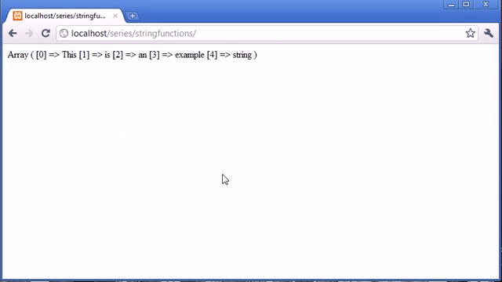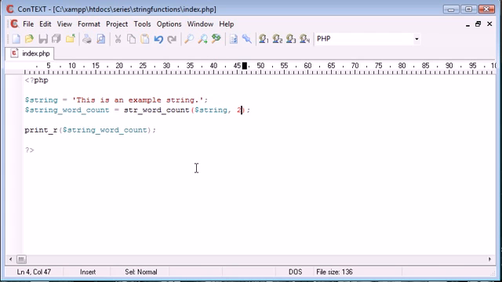So let's go ahead and refresh this. Now you can see 0, that's at position, or the word this is at position 0, is at position 5, and is at position 8, example is at position 11, and string is at position 19 inside of our string here. So they're the three different values you can give in this argument. Let's just change this back, we'll leave that at 1.